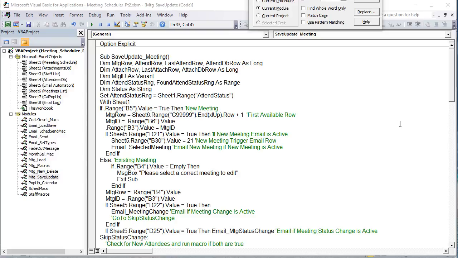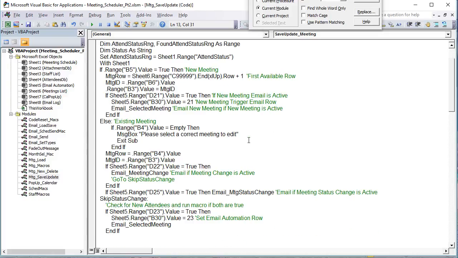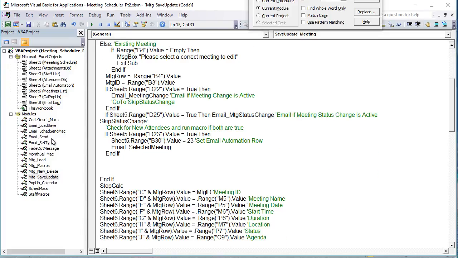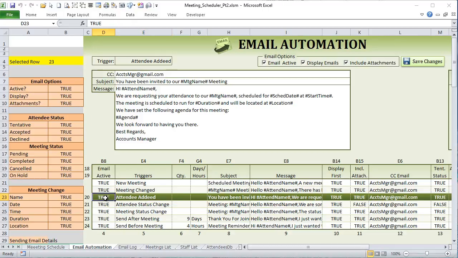All right, so let's go back into the Save Update meeting and take a look here. For the new attendees, you'll see that we have added some additional comments. It says check for new attendees and run macro. Both are true. Sheet 5 D23 is true. Remember, this is our trigger, and make sure it's true.